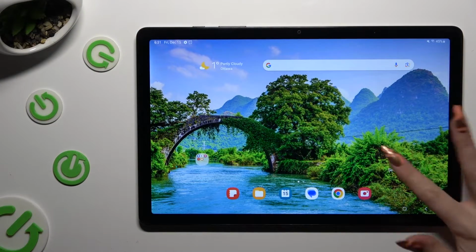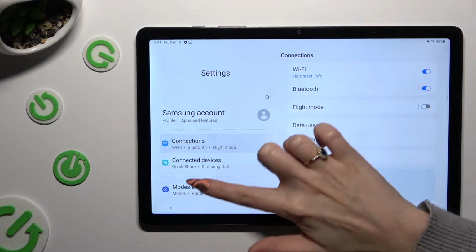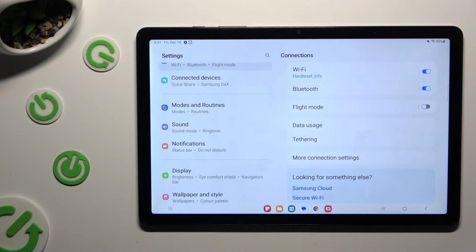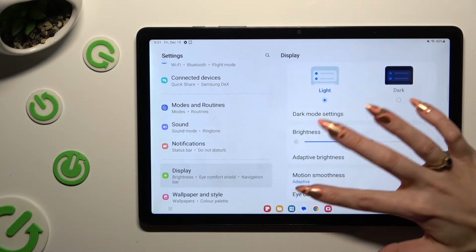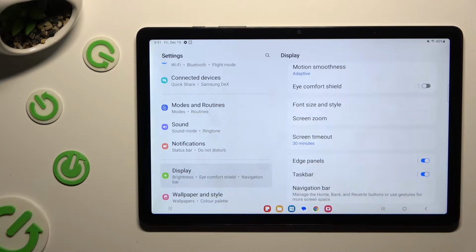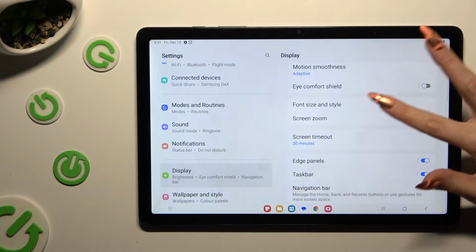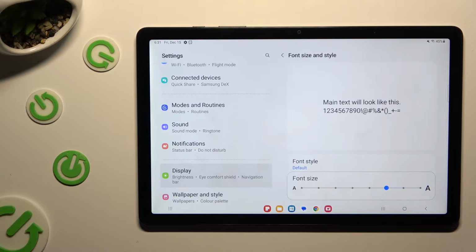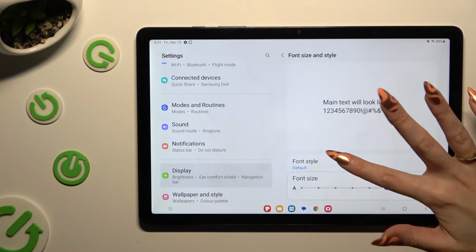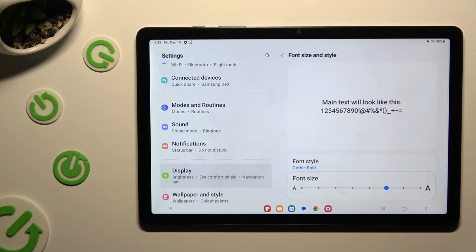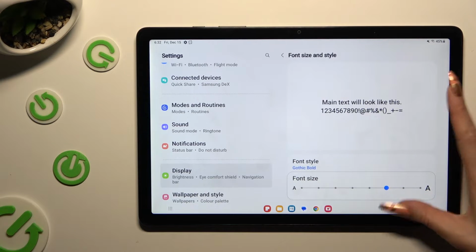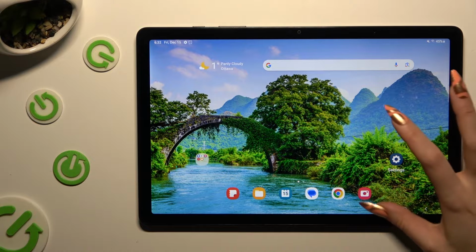Begin by opening Settings and scrolling down just a bit to access Display. Then scroll down again. Tap on Font Size and Style. Go into Font Style section and tap on the best one for you to apply it. So when I do that, as you can see, style of my text has changed.